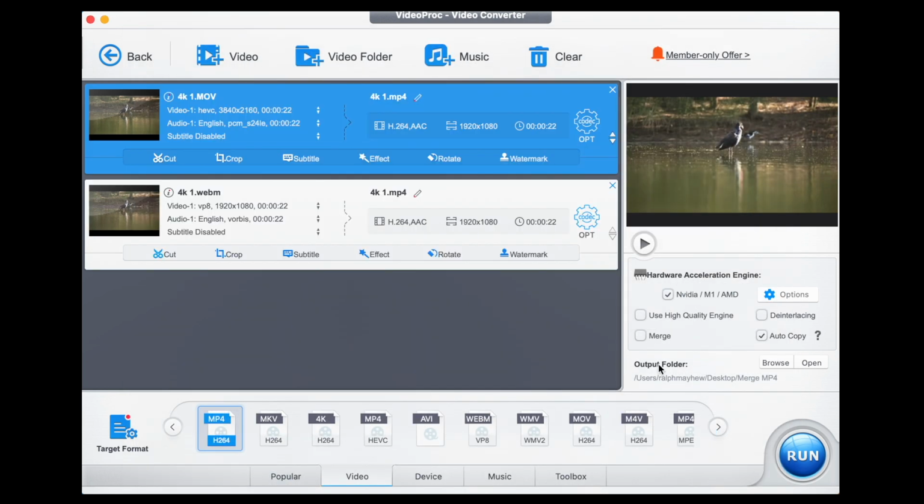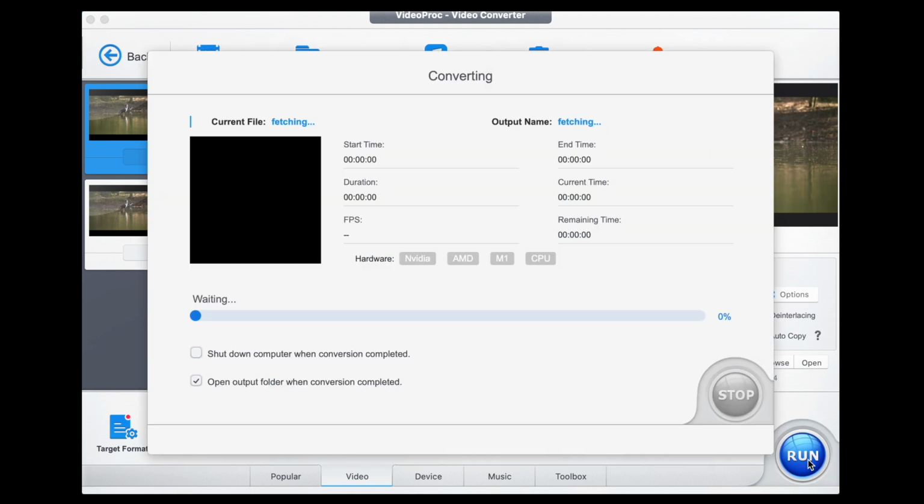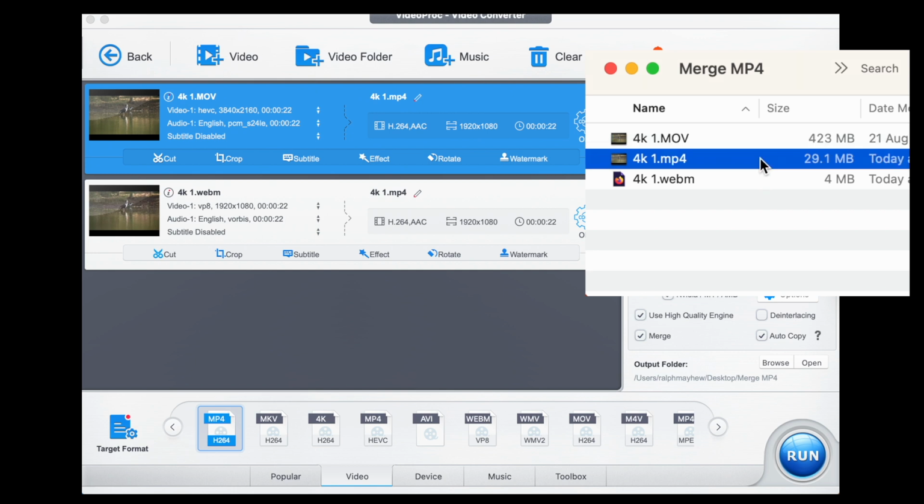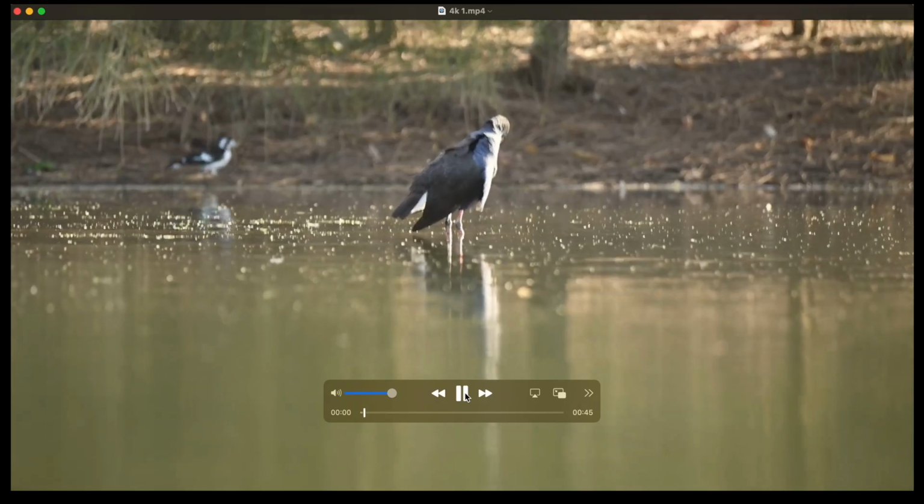We press done. Once we've selected our output folder and we've got our use high quality engine, we're going to select merge here, which will merge these two files together. Press run and watch the magic happen. It's created our file here and we're now going to double click on it to make sure it's what we want it to be. Here is a view of it.